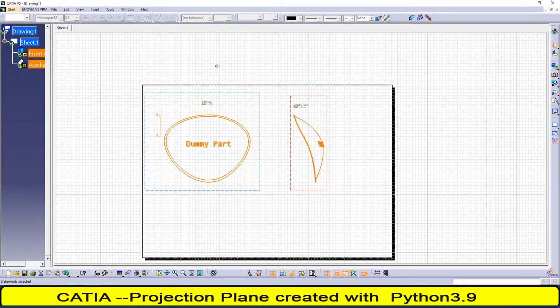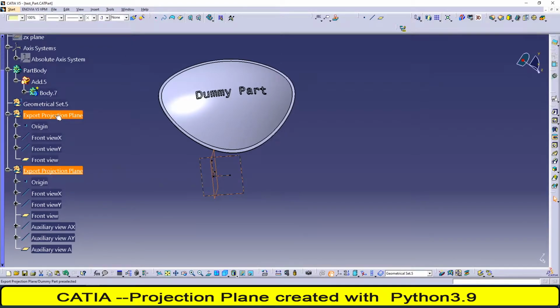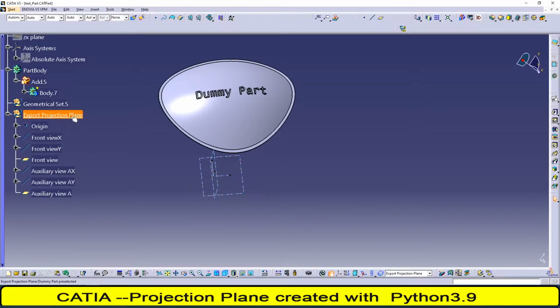Also, we can select multiple views, and the same, we will go to the part. We will see in the last geometrical set, it keeps adding geometrical sets. We have the front view and the auxiliary view. We will use the naming to keep track if we select multiple views.